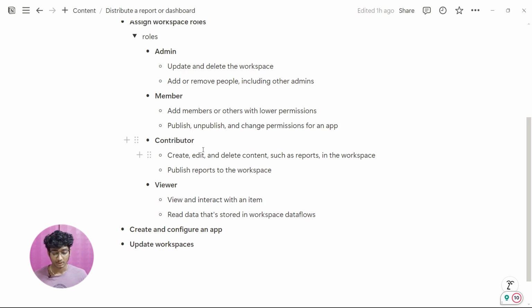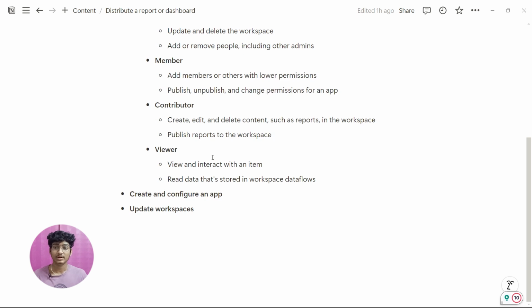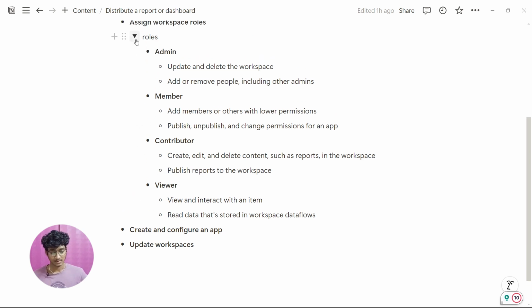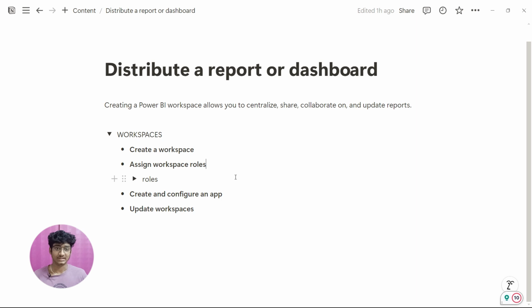And what is a contributor? A contributor can contribute to the report. He can create, edit, and delete content and such things in the workspace. And he can also publish the report in the workspace. So a viewer is, as the name says, someone who can only view the model and the reports in the dashboard in the workspace. So these are the roles in Power BI, and we have also seen the powers of the roles now.